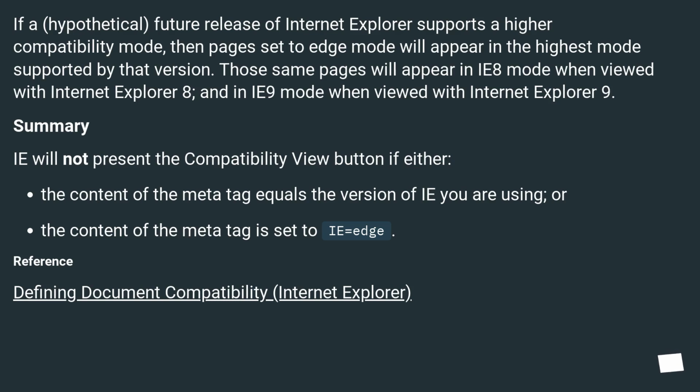Summary: IE will not present the Compatibility View button if either the content of the meta tag equals the version of IE you are using, or the content of the meta tag is set to IE=Edge. Reference: Defining Document Compatibility, Internet Explorer.